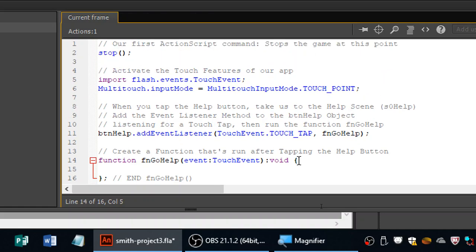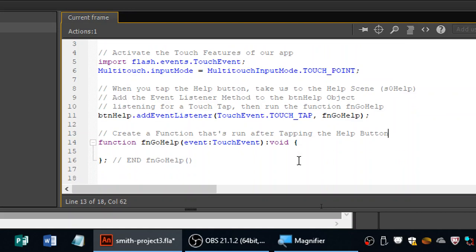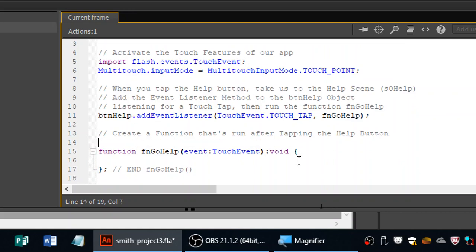Create a function that runs after tapping the help button. We can then say a function is a collection of steps, aka code, grouped together. I guess that's redundant if I said collection and grouped, but you get the idea there. These are going to be various commands grouped together. I create a function to group commands together.